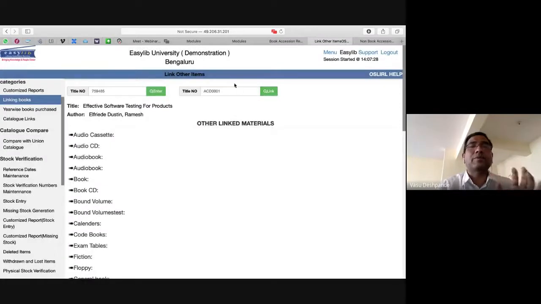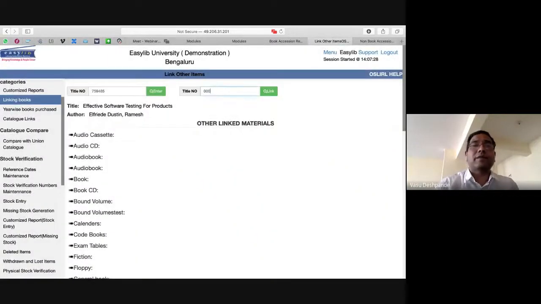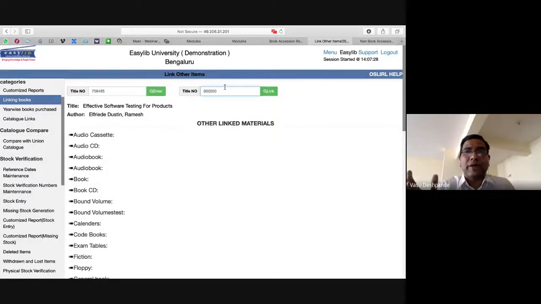Suppose I also want to link this with another one. I linked with another, this is another title, let's say title number 200. You know what the title number is? It's one of the accession numbers. If you have 5 copies, all 5 will have different accession numbers, but the title number for all 5 will be only one.